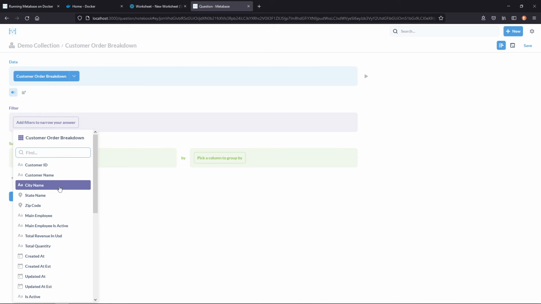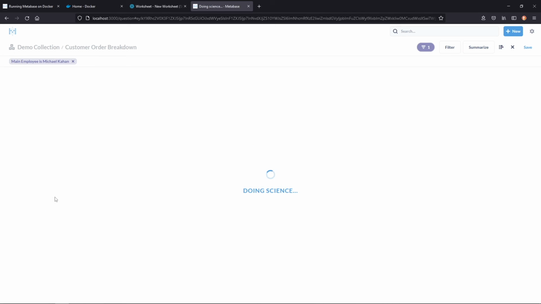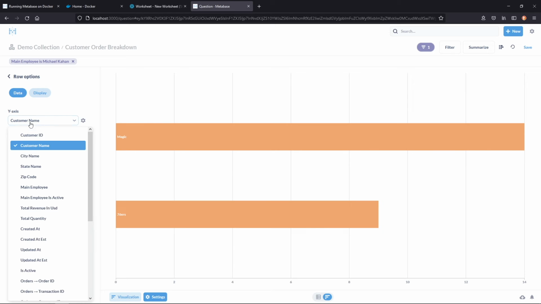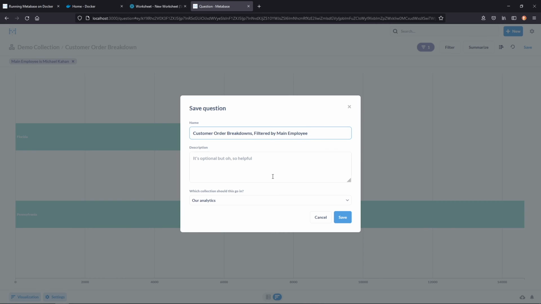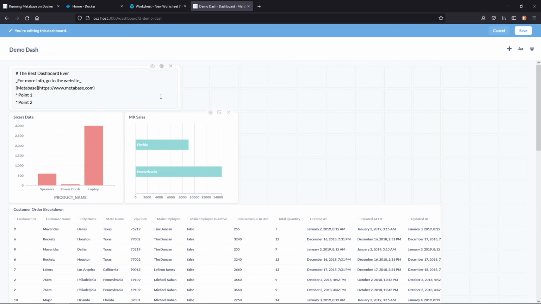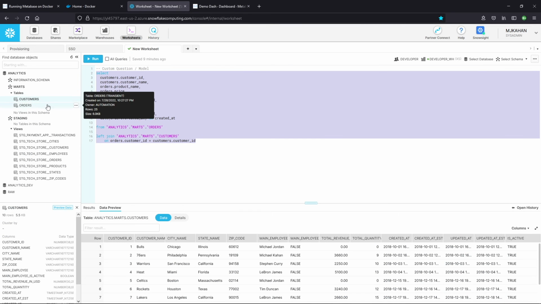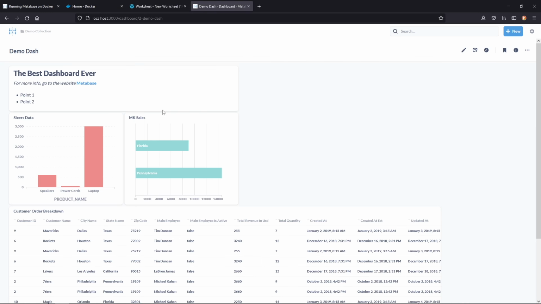models. So maybe we just filter this, for example, main employee, we'll do me, visualize. Maybe create another bar chart, something simple. Let's save this, MK sales, and we'll add this to the same dashboard. Maybe we'll do something like this. But again, remember, the idea of a model is that you're adding an extra layer on top of what's available here. So you're essentially giving yourself a custom view that you and your team can work with within Metabase.